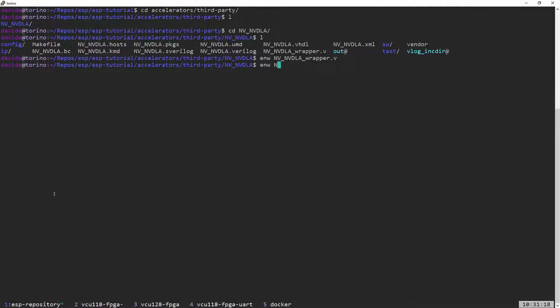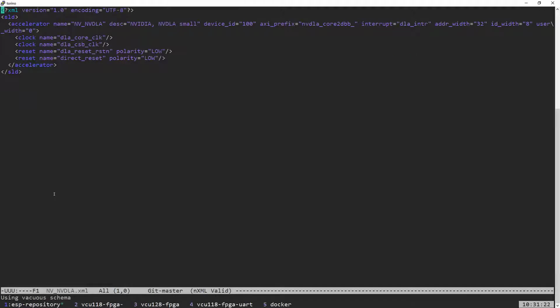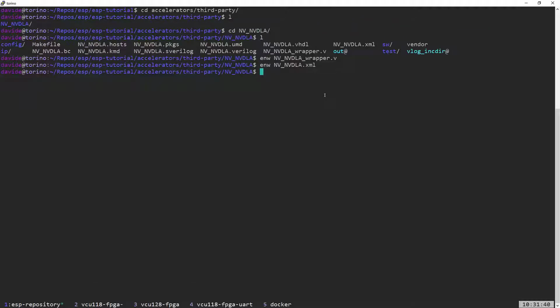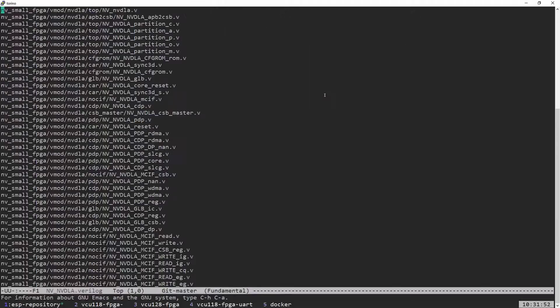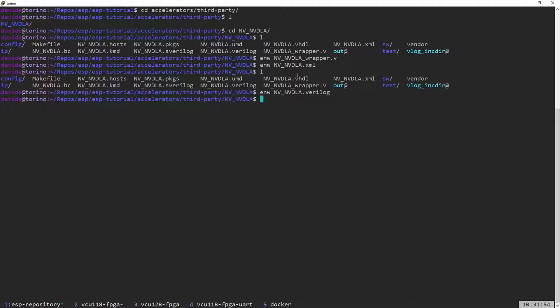In addition to that, you create a simple XML that defines a few things about the accelerator so that the flow becomes flexible. What's the name of the clock signals, what's the name of the reset signals, and a couple of other information like address width or name of the interrupt signal, and so on. We have a full tutorial on this on the ESP website, but I'm just giving you a quick preview. And then there is a couple of other things like the list of the Verilog files to be compiled, and if you have VHDL files as well, and so on.